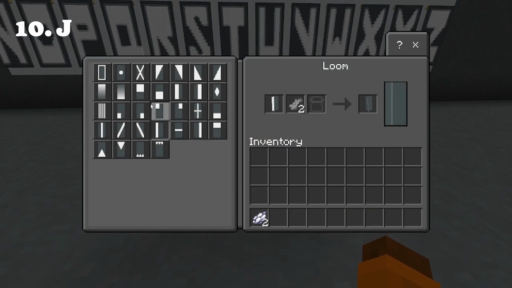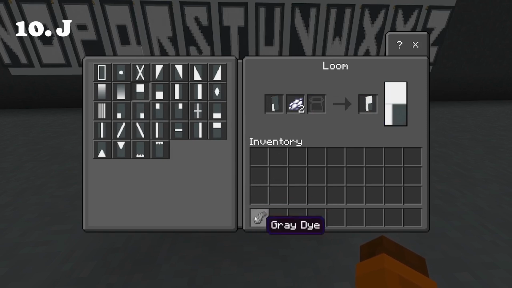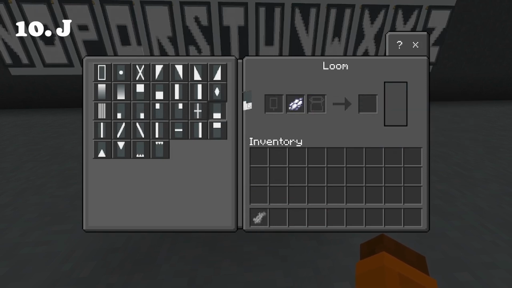For J, you want to get your left third filled in, and then you want to get your top half filled in. Where's that? Right there. And then you want to get your bottom third and your right side. And then wrap that around again.